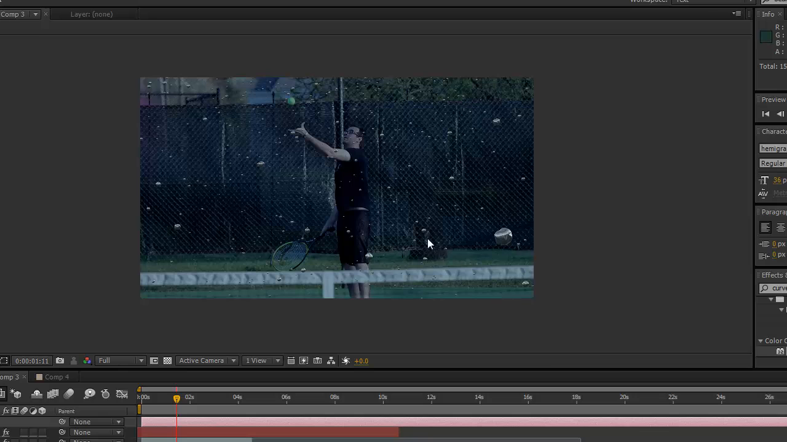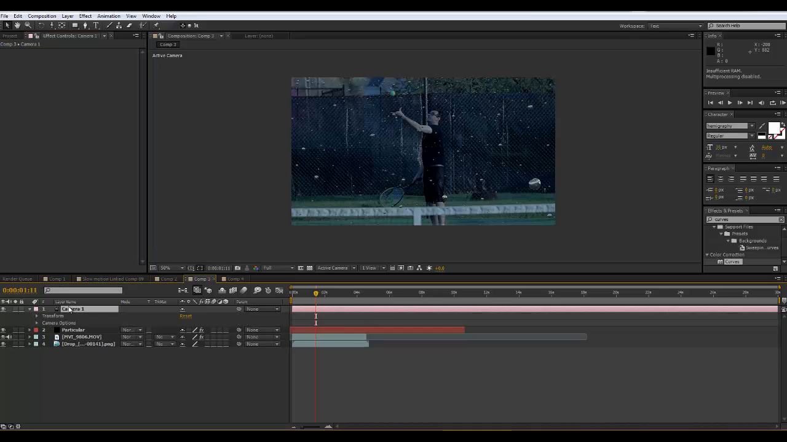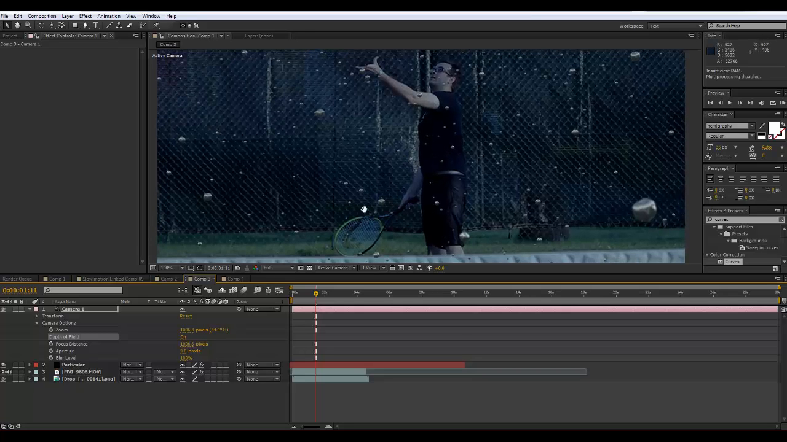Click OK. That's going to add a little bit more depth into our scene. By clicking the down arrow on our camera, go to camera options, add depth of field, turn that on. Whenever you turn this on, it's going to create more of that depth. So you're going to have a lot less stuff here in the foreground, a lot less in the background, but you're going to have this middle focus. It's going to look really good.